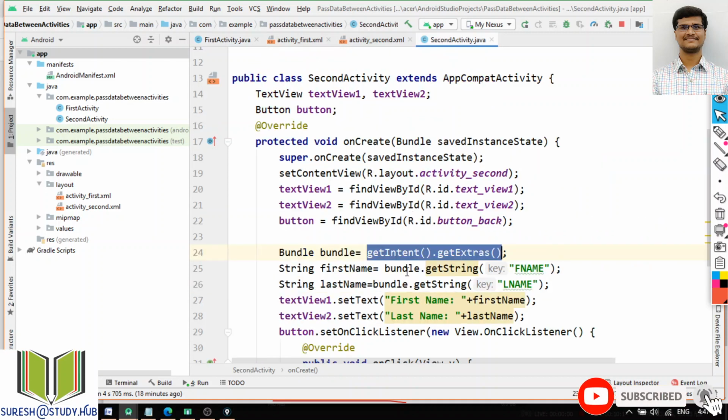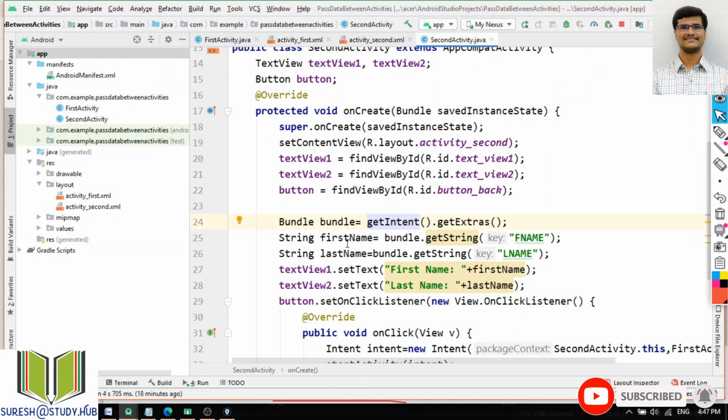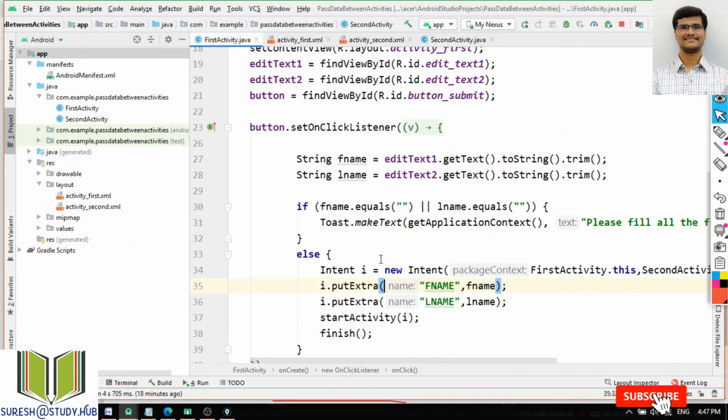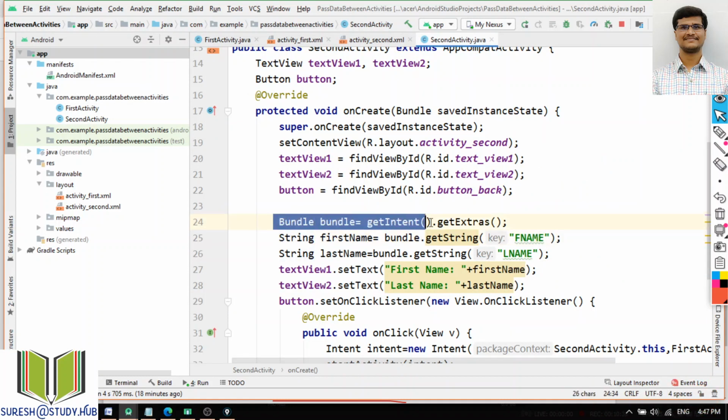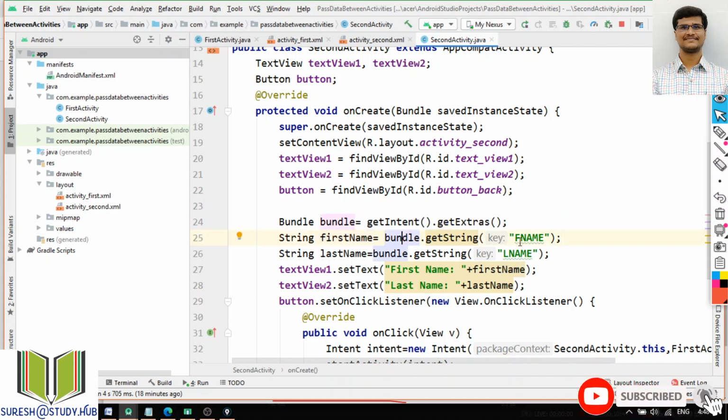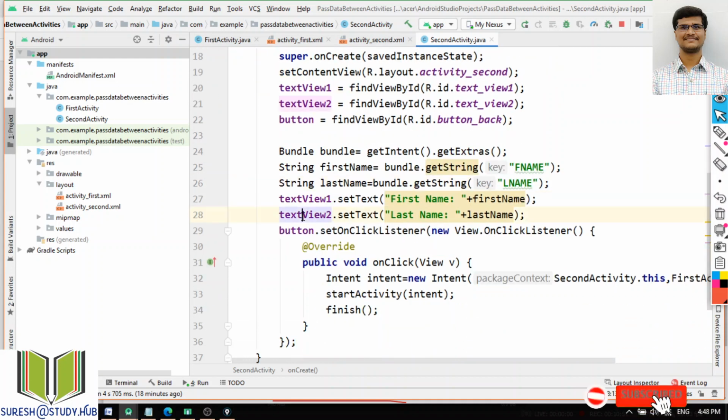So I am getting those values by using getIntent().getExtras(), and I am storing them in the first name with getString of fname. What is this fname? It is the tag I used when storing that value in the intent. For storing the first name I am using the tag fname, and for storing the last name I am using lname. So first I create the bundle object, get the first name with bundle.getString with the key fname, get the last name with bundle.getString with the key lname, and set them on the text views.